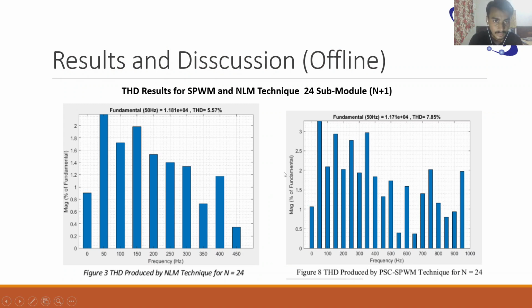So let's discuss the results. First we are discussing the offline results we have taken and what we got from them, and then we will move towards the online results. In offline results, we have simulated 5 different configurations of the MMC, modular multilevel converter, in MATLAB, and on each configuration we have applied the SPWM technique and the NLM technique as well.